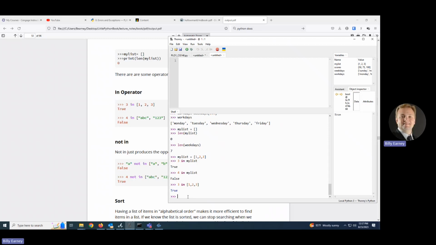Since we've talked about the in operator, there's also a not in operator. So you could say 3 not in my list. And this is like the not operator that we talked about before, logic operator. It just returns the opposite of whatever the in operator would return. Notice here that up here it returned false, but down here it returned true.